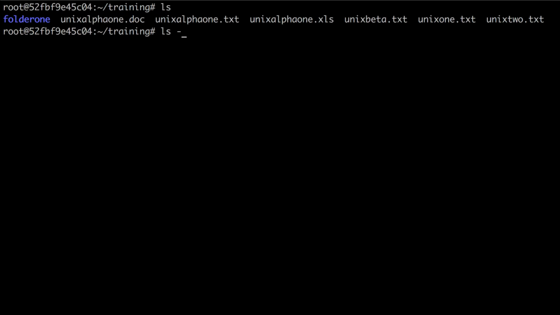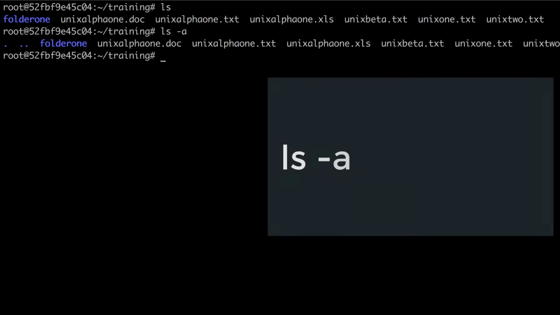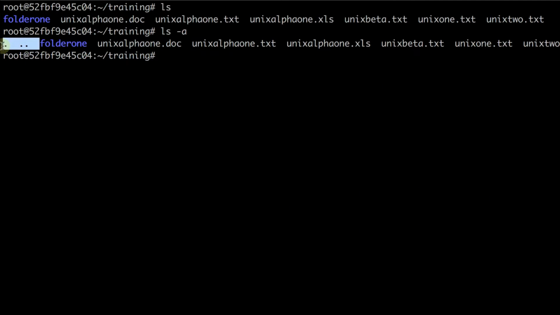In fact, you can try ls -a to get really everything back. As you can notice, there are another two entries, the dot and the double dot. Dot, in fact, is the current location itself, and double dot is just the location above the current location, right?